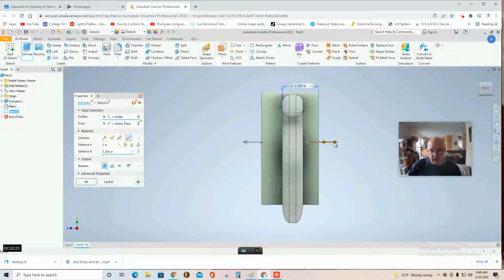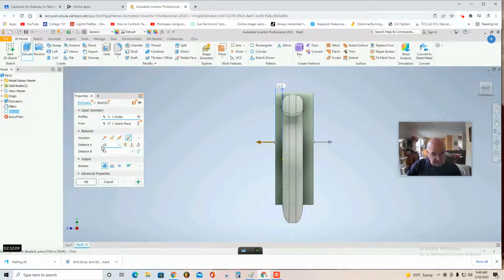And I think 4.5 is the length. So here I'm going to type 4.5. And here, let's try 1.5. Let's see, what about 2? I think it's 1.5, interestingly. Okay. And just click OK.